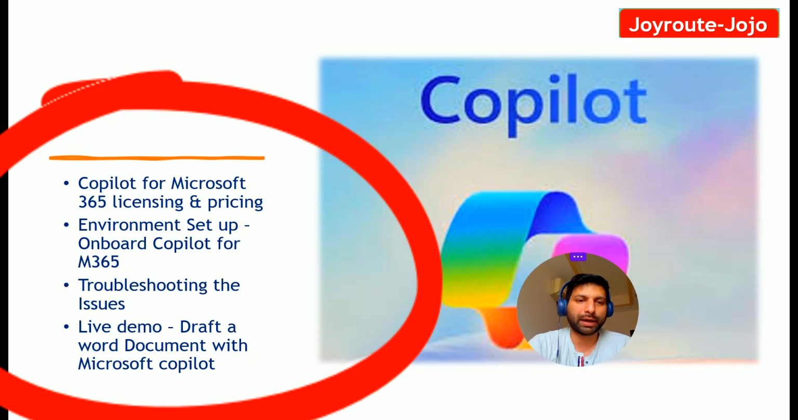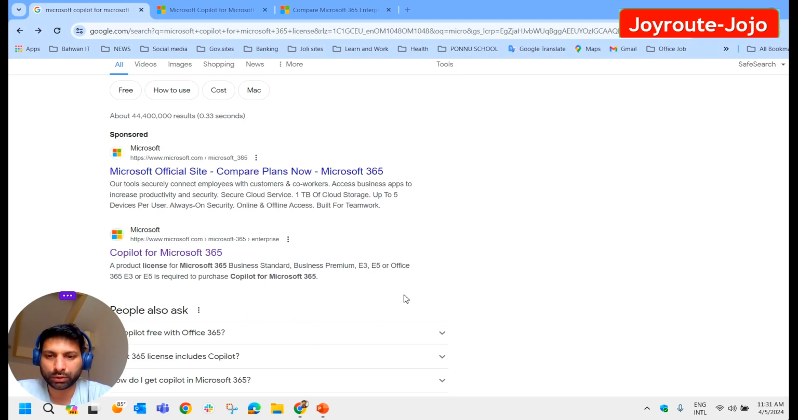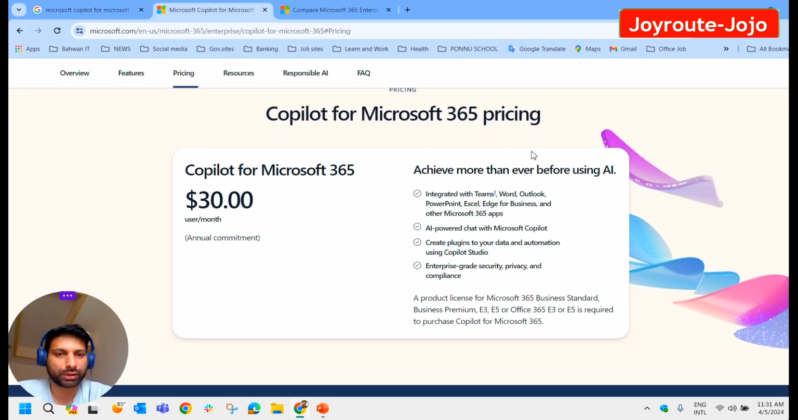Let's start with Copilot for Microsoft 365 licensing and pricing. Let's search Google for the pricing and licensing for Microsoft Copilot for Microsoft 365. Once you search it, you get all these sites. We click on the second one, Copilot for Microsoft 365, which lands on this page where it shows the pricing and other licensing details.